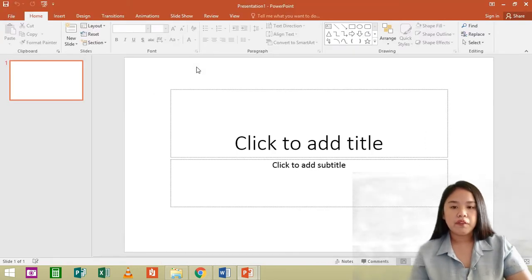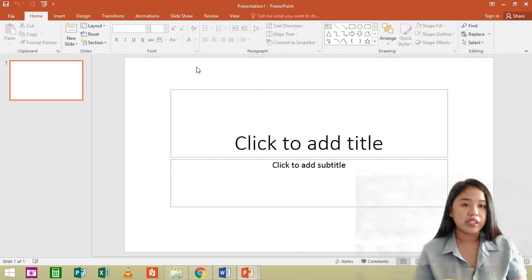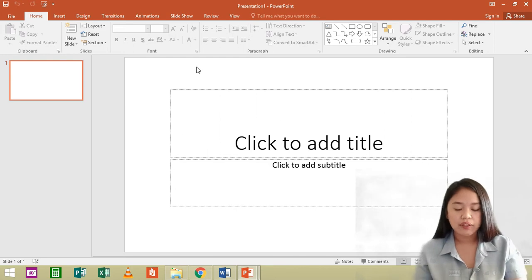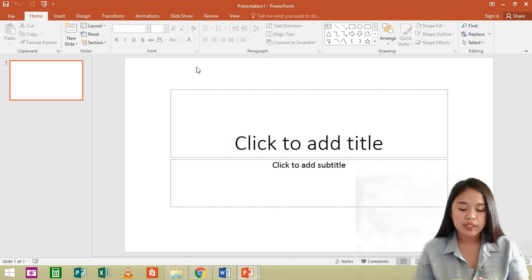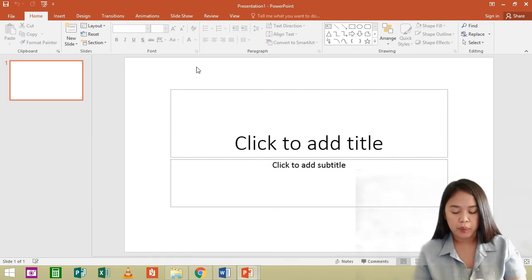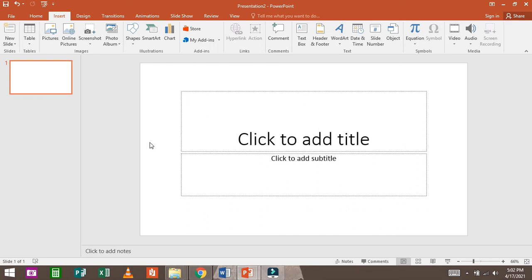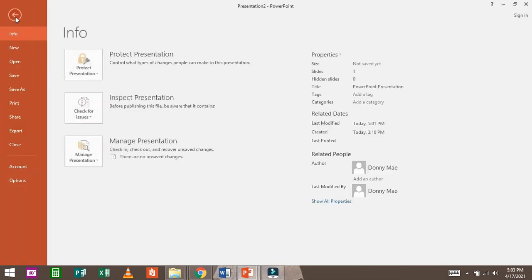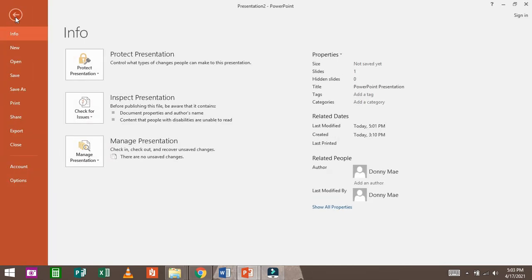So here, if we click the blank presentation, we will see the various areas that we need to understand and know the functions of, so we can easily use our PowerPoint presentation. Okay, just a quick snap of these areas that we need to be familiar with. First, we have the File tab, which opens the backstage view, which basically allows you to manage the file and the settings in your PowerPoint.